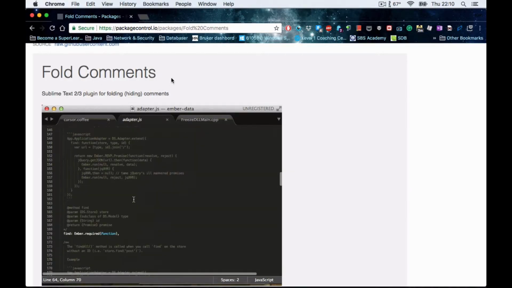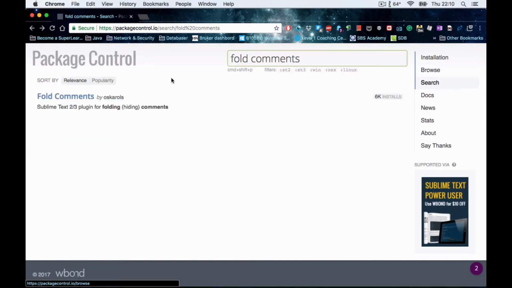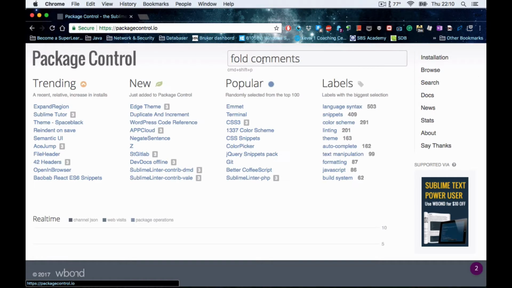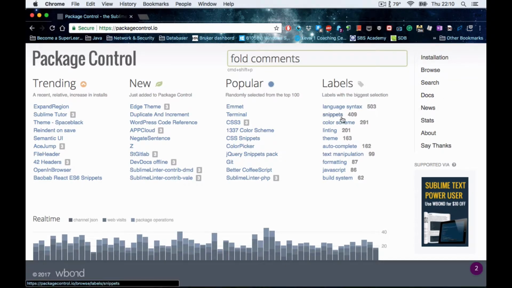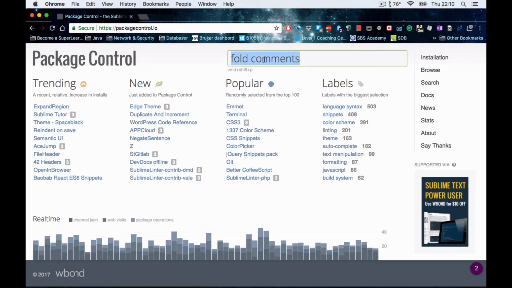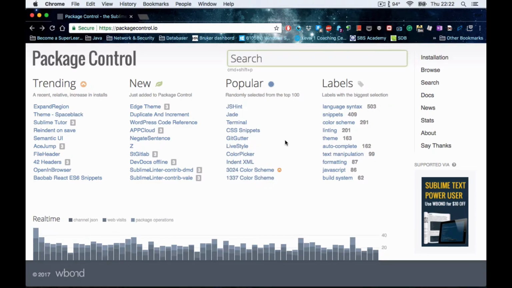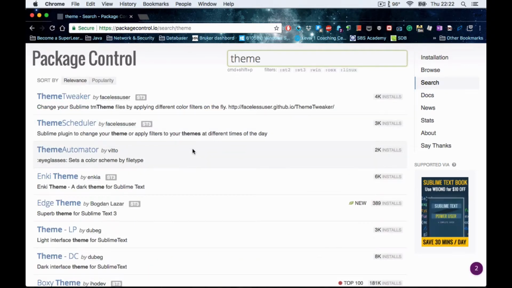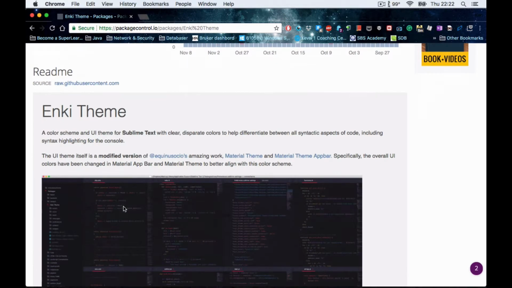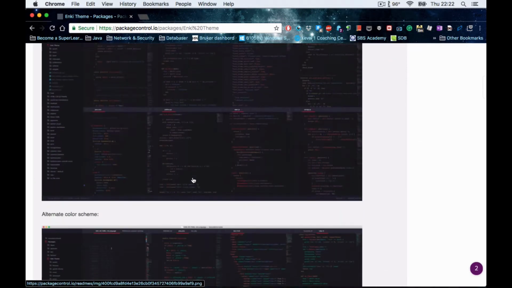And the last, this is very subjective, there's the themes. You have tons of themes in here. I like something called, and there's a theme that we can just try out. We'll just write theme, and let's just go for Enki, Enki theme. Oh, looks pretty nice, kind of dark.